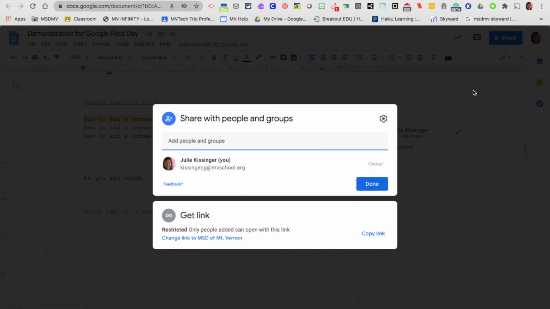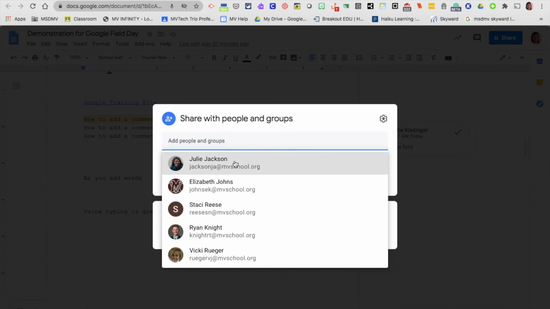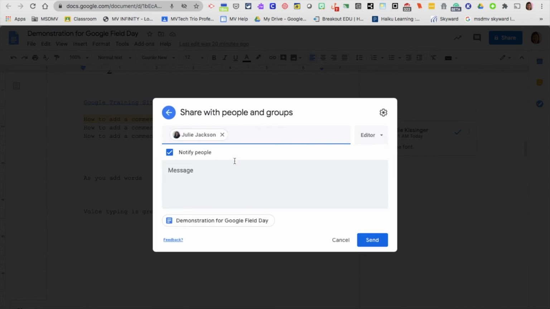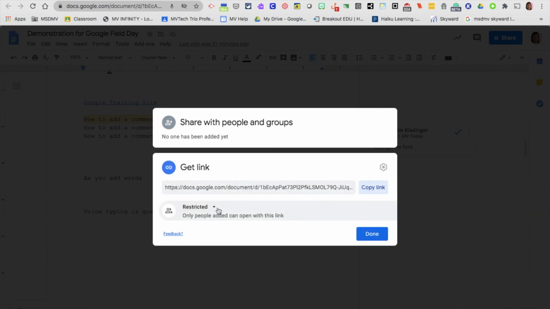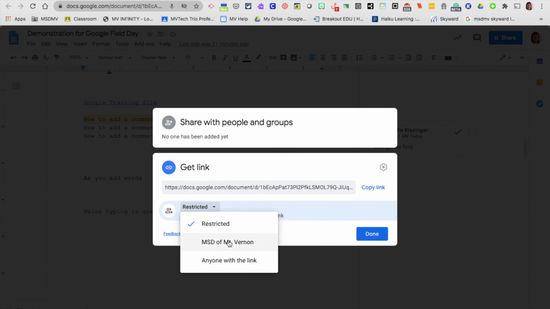Now, when you share a link, there are some options under your share settings. Right now, it is set to restricted, so only people added can open this link. So I would have to come up here, and right now I've not added anybody, but I could add someone to this, and now that is the person who would be able to open the link. But if I want to change that restriction, I can click on Get Link here, and I can change it to MSD of Mount Vernon.